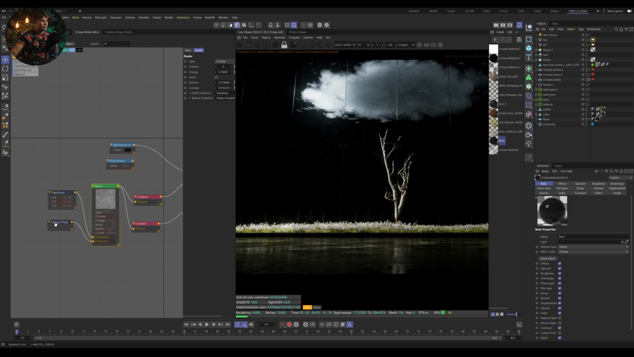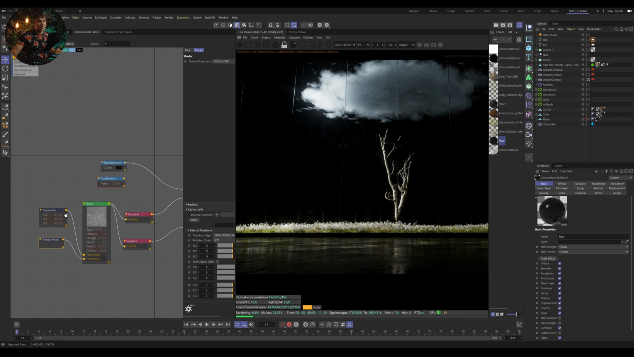We're just using a simple noise with an XYZ to UVW projection. The reason we're using that projection is because that is the texture space that the Cinema 4D noise works in. So that's the texture space I always put the Octane noise to work in. It's basically a box projection or triplanar projection for your noise. It's just the noise texture space.